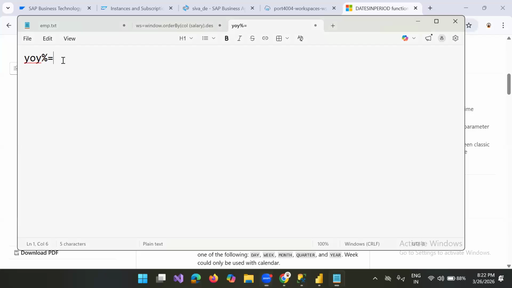For this, the formula is: write it down, current year minus previous year, divided by previous year. Current year minus previous year divided by previous year.